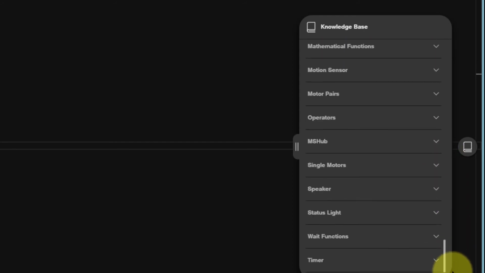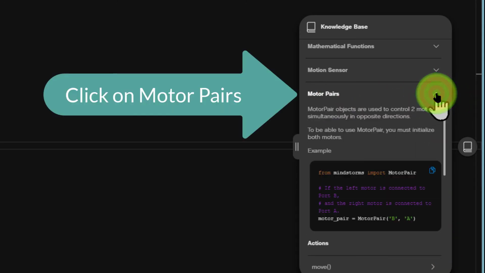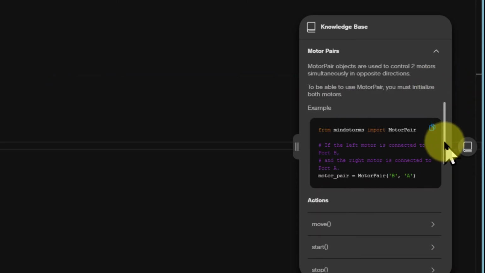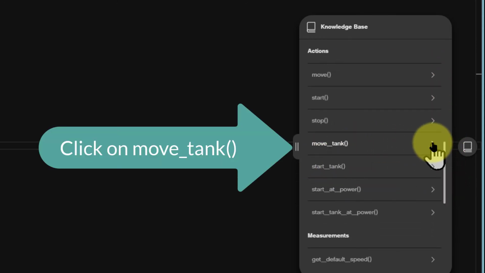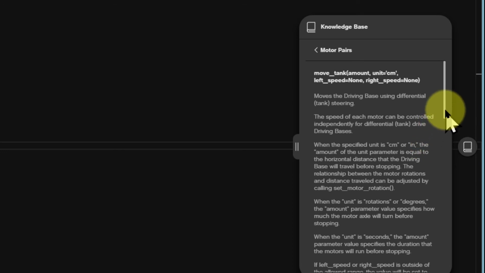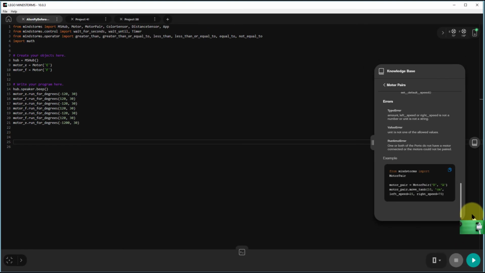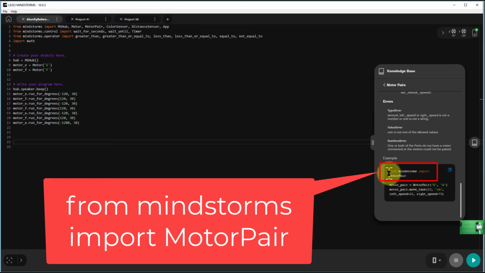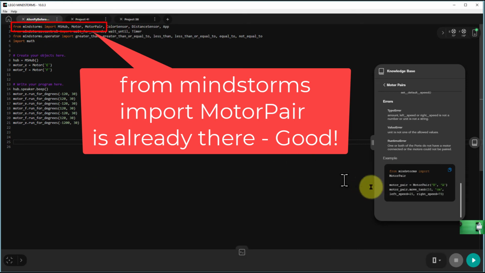and further down we'll find motor pairs. Let's take a look at that. Now there's a whole lot of information, and move tank is a command which probably would be good. Now we can go down, and first of all we know that we've got to have from Mindstorms import motor pair, and up here we see from Mindstorms import motor pair, so we're right, we can use that.